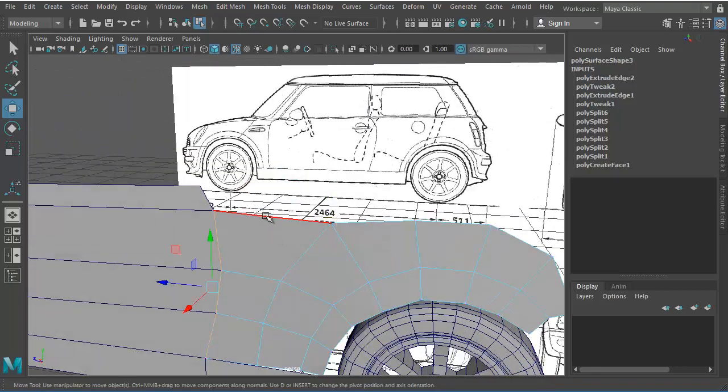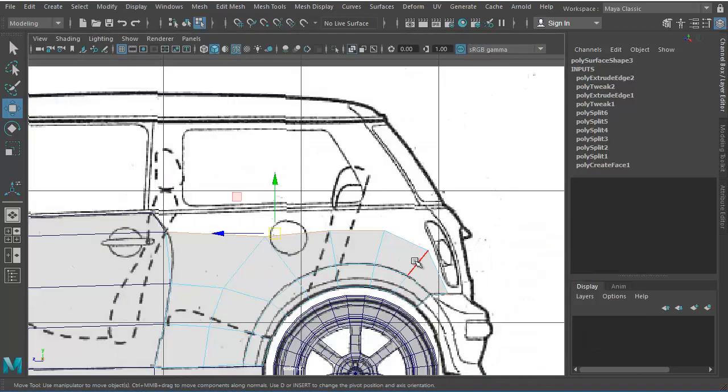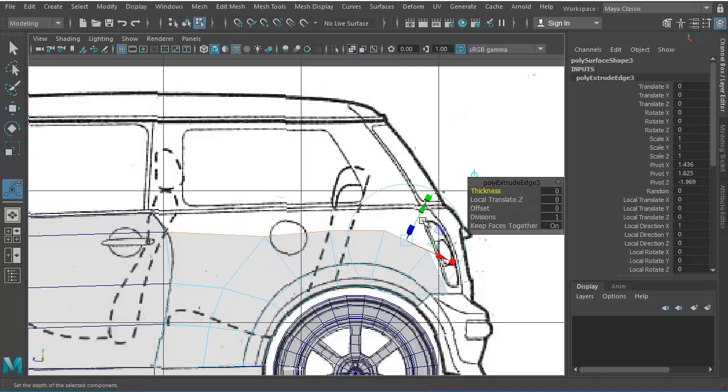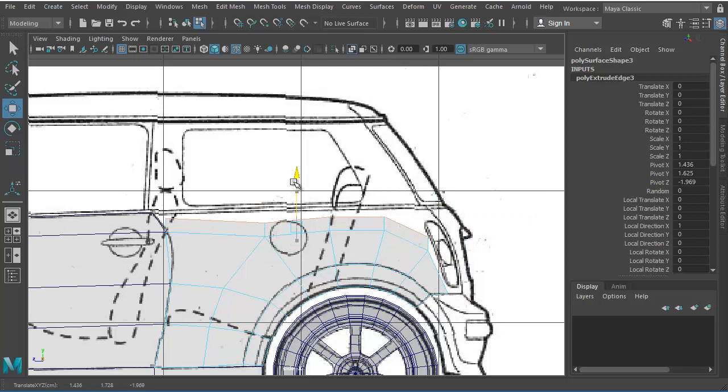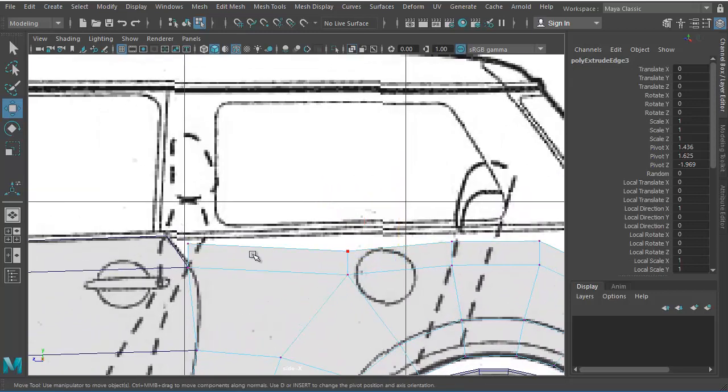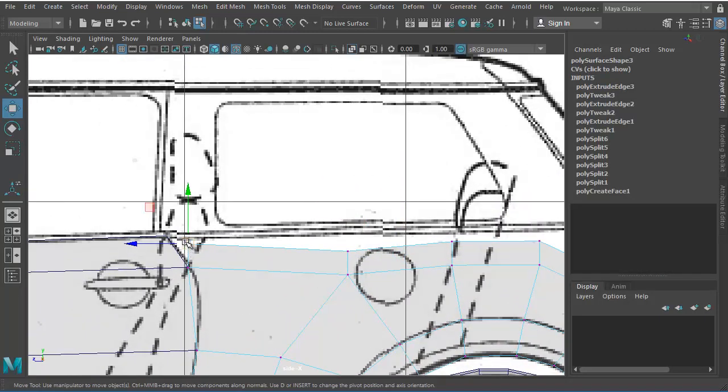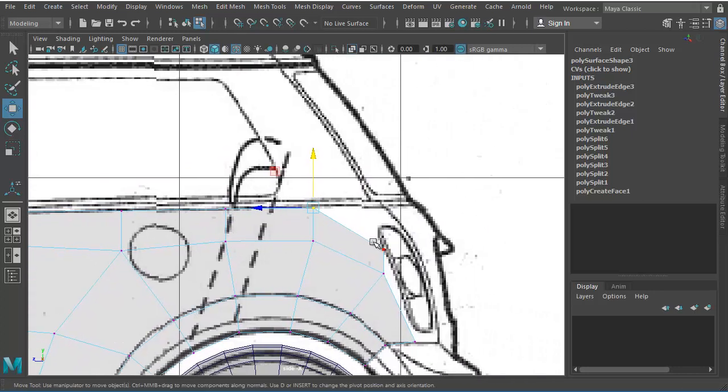Okay, now I can just extrude this one. 1, 2, 3. Maybe 4. Okay, so let me extrude all this. Change to move tool. I can pull it up. This one I will snap to this point. This one I can keep up. Keep it further up. Further up. Yes.